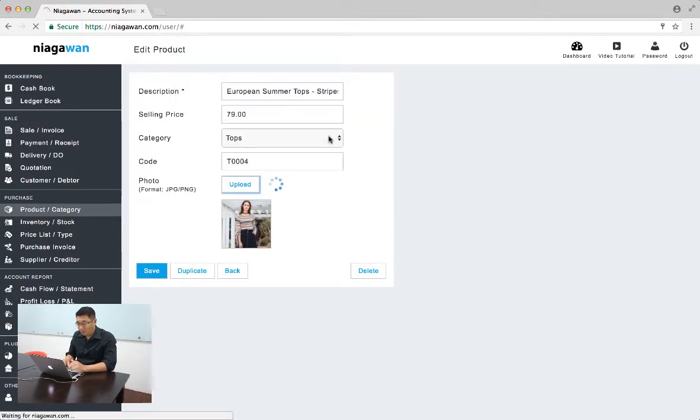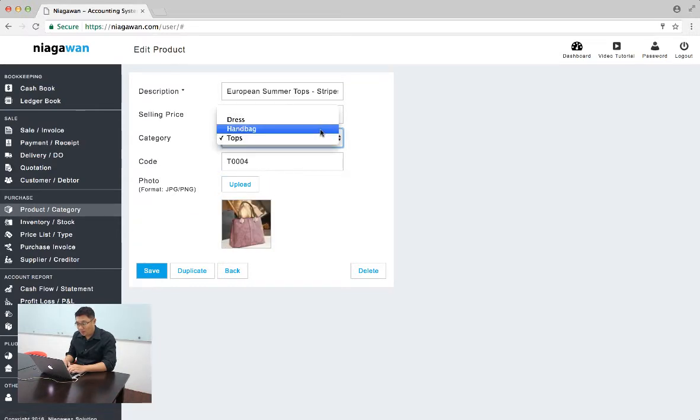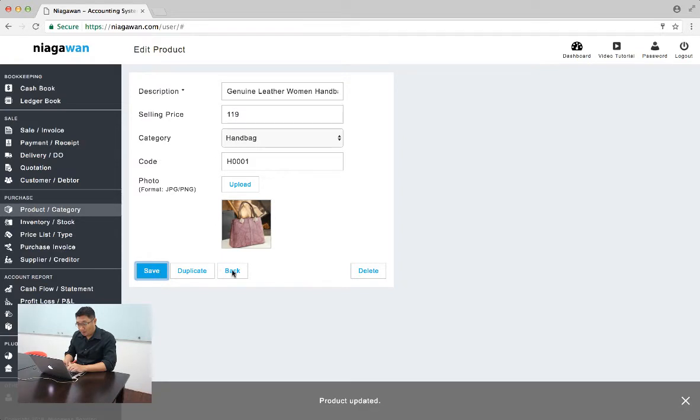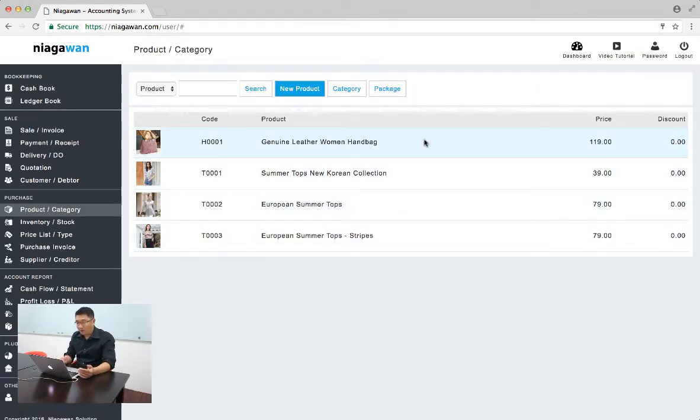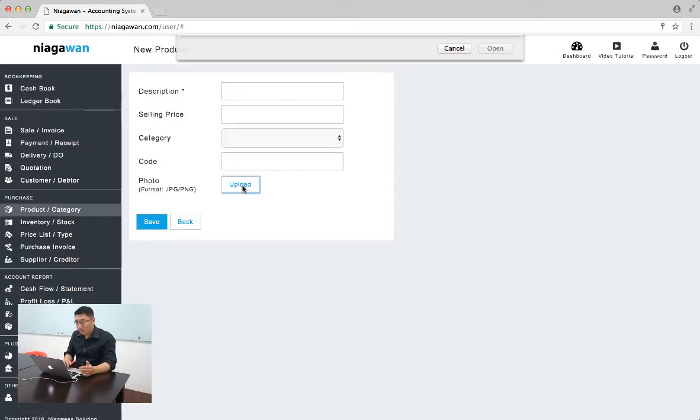Let's just add for handbags. For handbag, we'll select a different category, and this is H001. This is genuine leather women handbag. 119. So you can see here there's a list of products that you have entered, and it's very simple, very quick for you to enter new products.